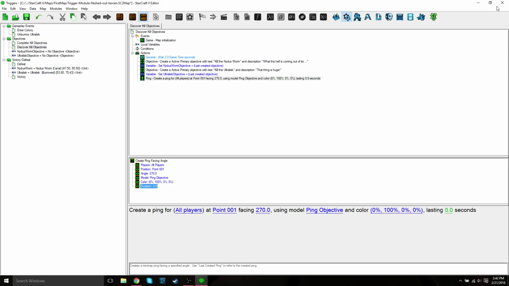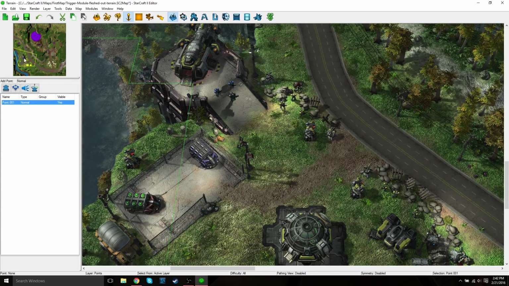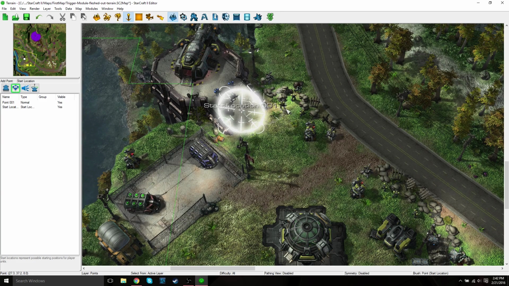Go ahead and close the trigger module. Go on the minimap where your units are. Let's set the start location right here, kind of next to your units.